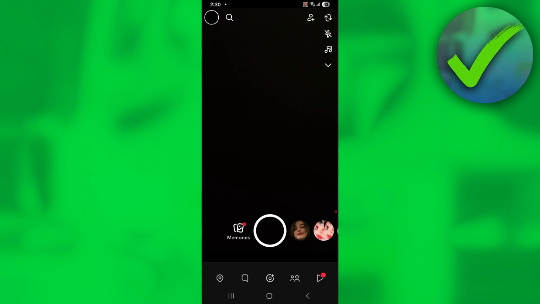How to save Snapchat photos to your gallery. So that is what I'm going to show you guys in this super quick and easy tutorial. So let's get into it.